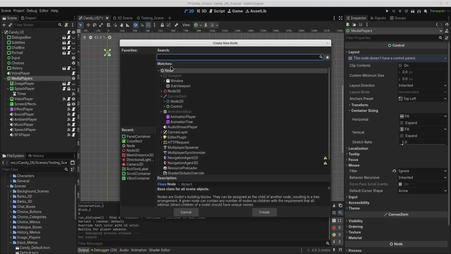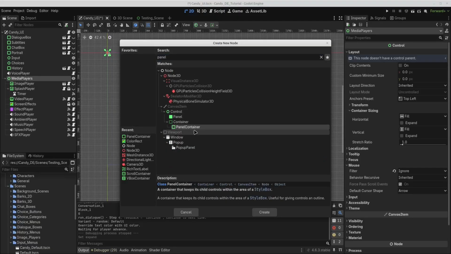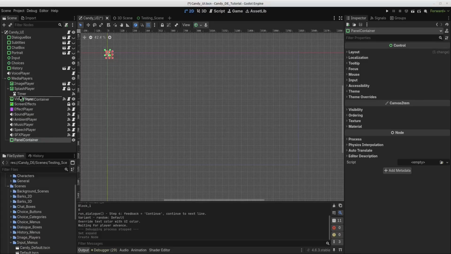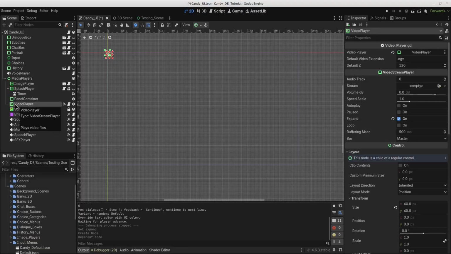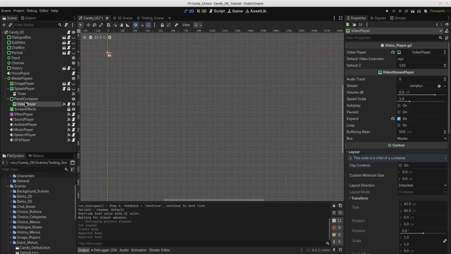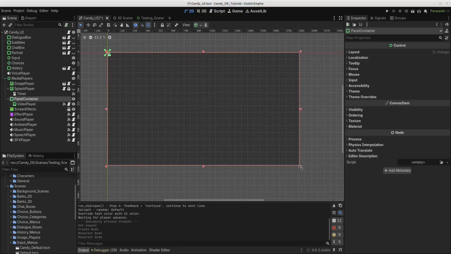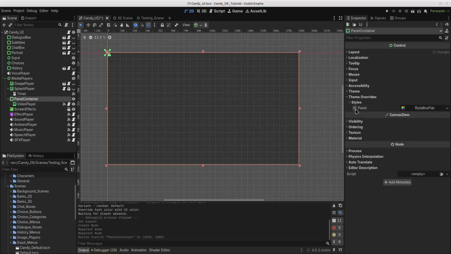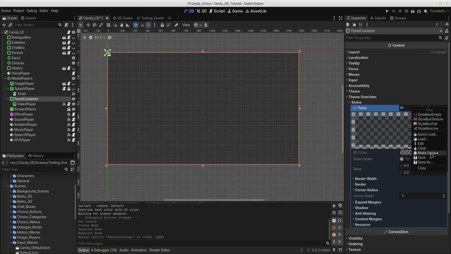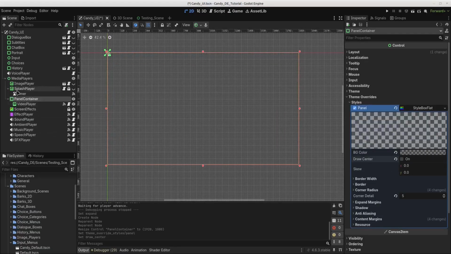I just need to add a node, and I'm going to add a panel container. And this will work. I will make my video player a child of the panel container, and I'm going to expand the panel container to be full screen. Now there might be other ways to do this. All of this might not be necessary. I don't really know. And here I just want to make sure that the panel container doesn't have a background, because I don't want this to be displayed on screen.